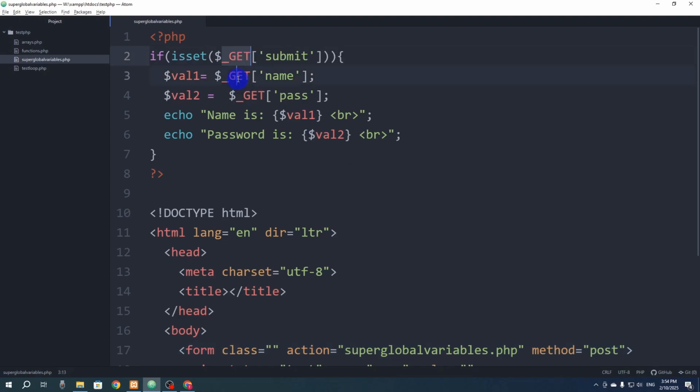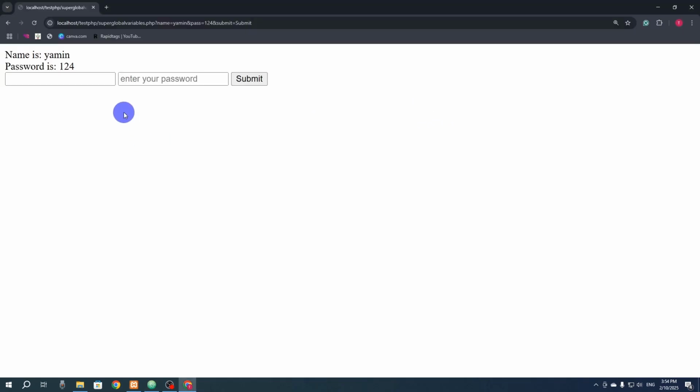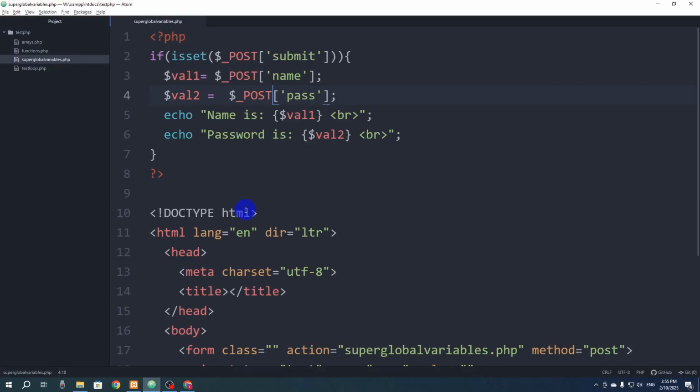So let me change get to post here, and I will say $_POST, because our method is now post. So our super global variable would be post. Now see the changes. If I say yamin and the password 123 and submit, what is the problem? Okay, I have to refresh this first.